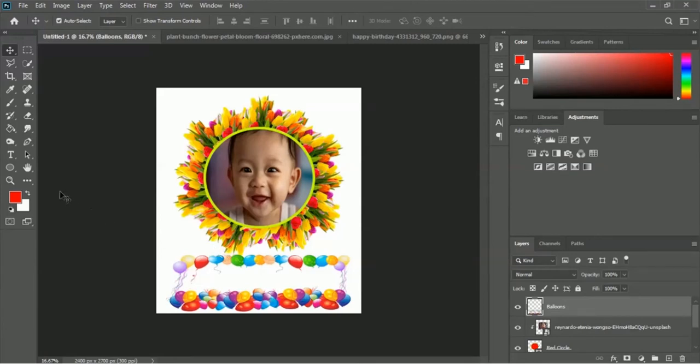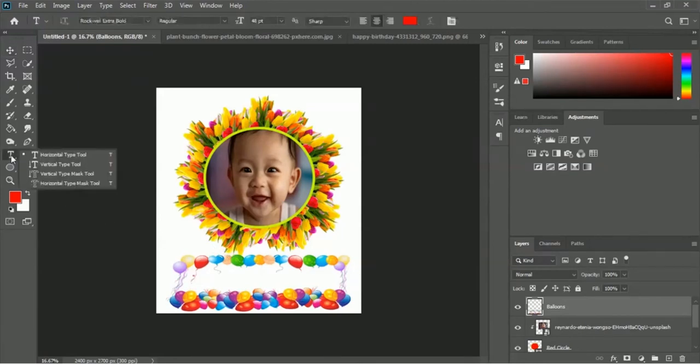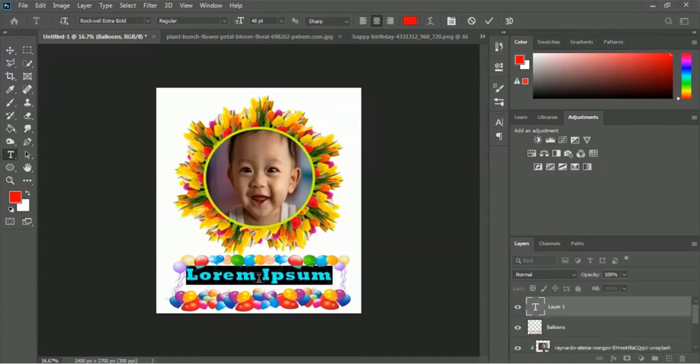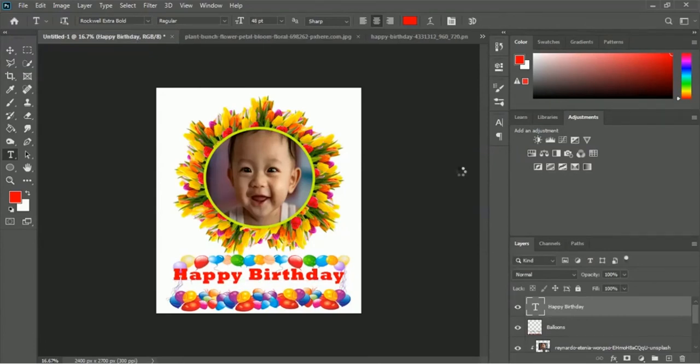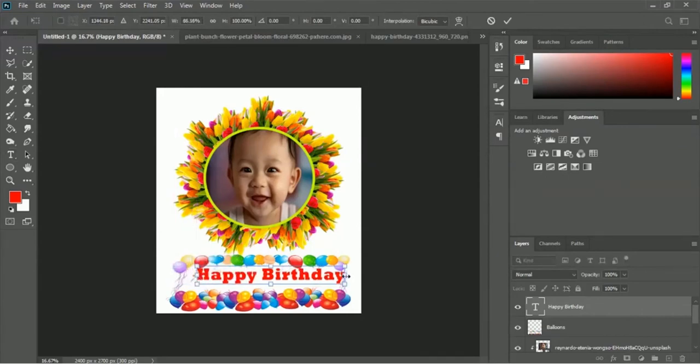So you just have to use the type tool and let's write happy birthday here. So let me write happy birthday. I think this red color seems good, and you have to click this tick mark, and right now we will scale this text properly with the balloons shape. So therefore you have to press Ctrl or Command T button from your keyboard and let's scale it properly.